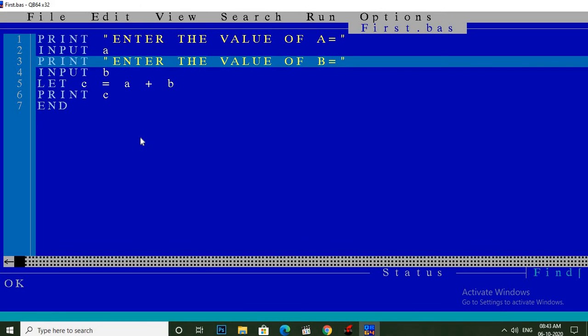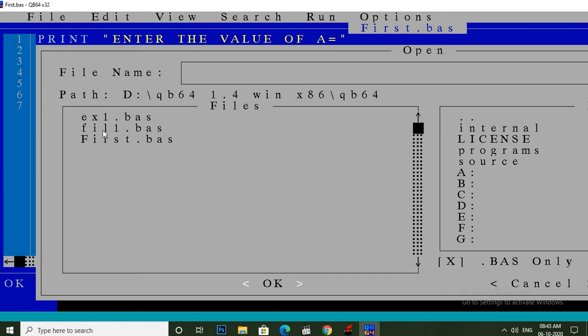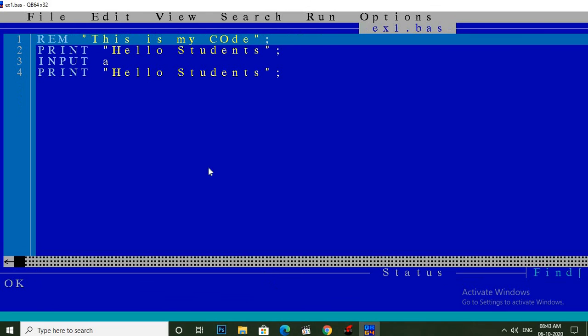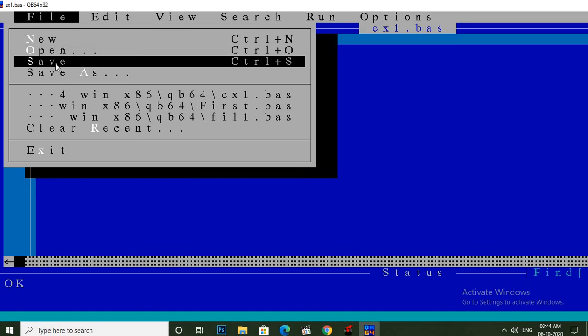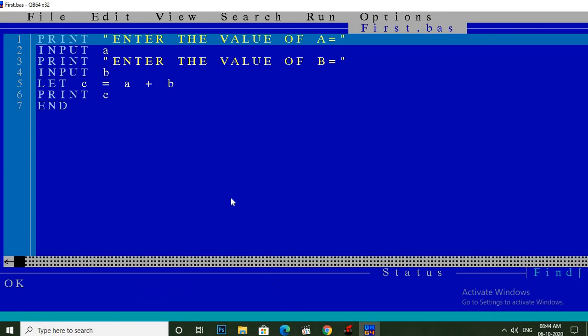Now next topic is how to open an existing program. You can just click on file menu, click on open. Now suppose I want to open EX1, click on EX1 and OK. So you can see here our program will be opened. Now again I want to open my file first and OK. So you can see here our first file will be opened.